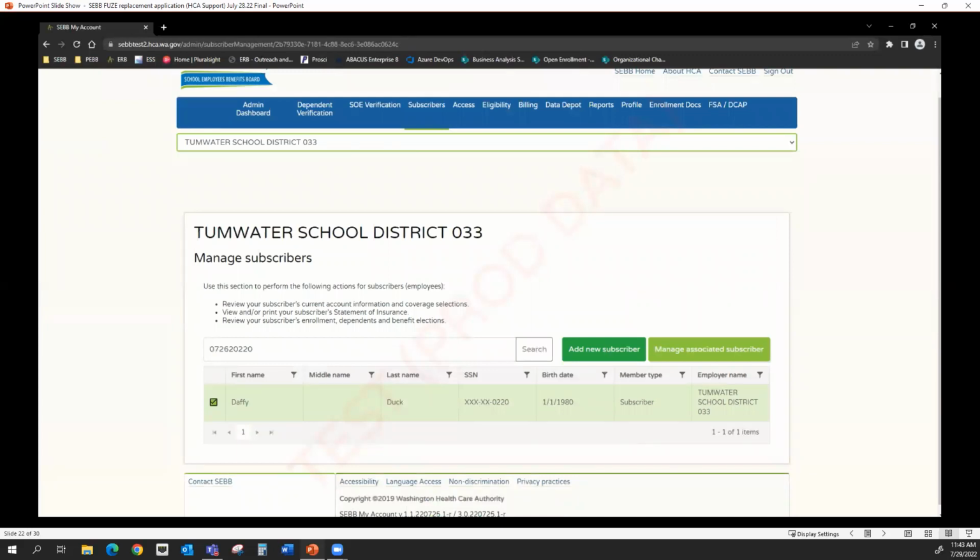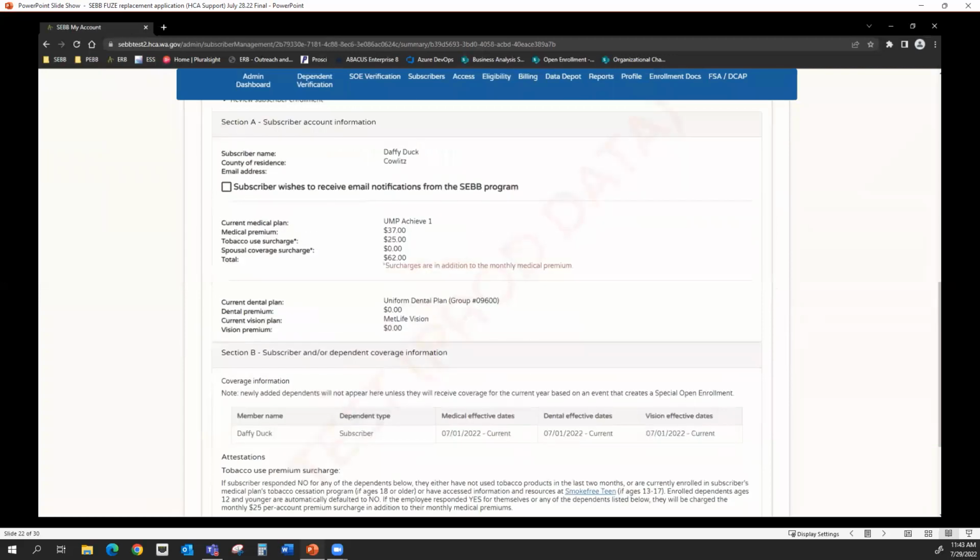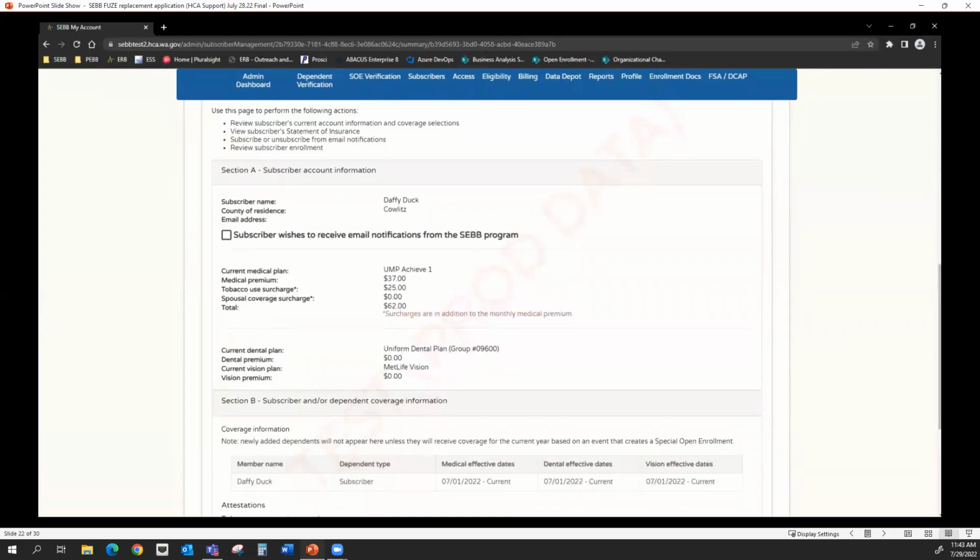Once we have done that, I would just like to show you what it looks like. If we come to Daffy's page here, you can see that we have new medical, dental, and vision effective dates, first of the month following when the termination occurred. In Daffy's case, Daffy did use tobacco, so that's why we're showing a tobacco surcharge here. But otherwise, we are showing that Daffy was re-enrolled effective the first of the month following that termination.